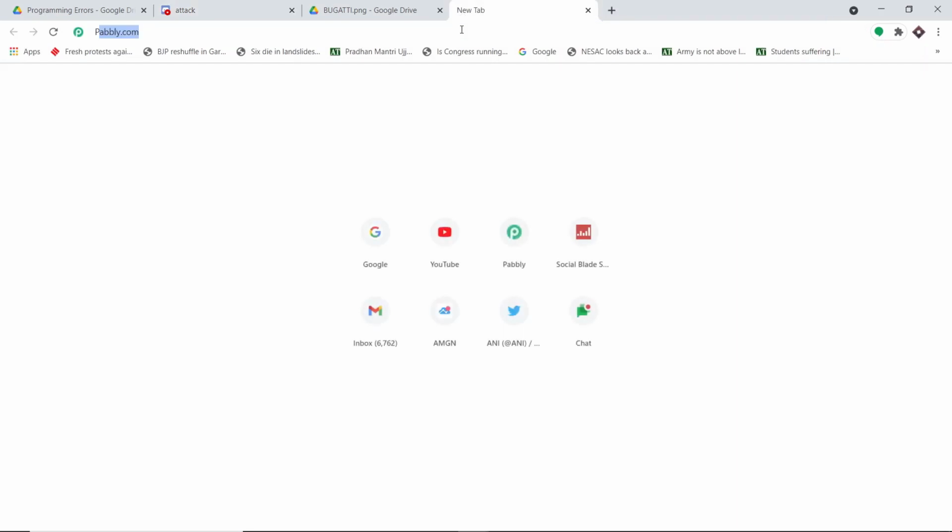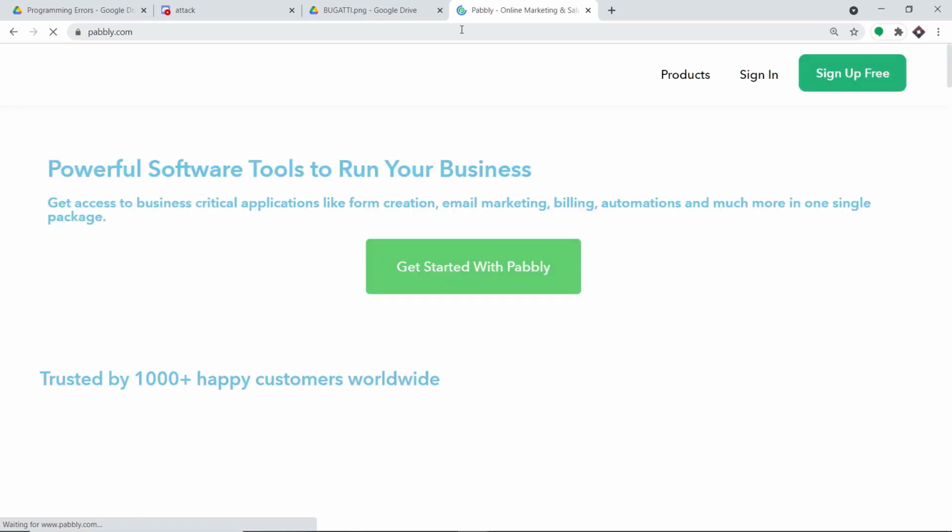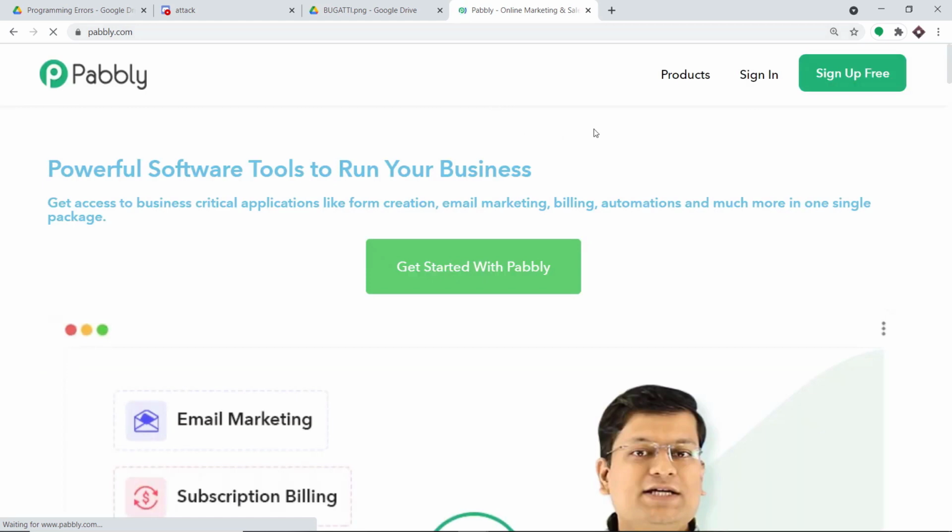Now to begin the actual integration process, in a new tab, let me type pabbly.com. So your obvious question is, why pabbly.com? Well, we have an app called Pabbly Connect that will integrate Google Drive and Discord. Okay, so this is the website of pabbly.com. Let me click on sign in.